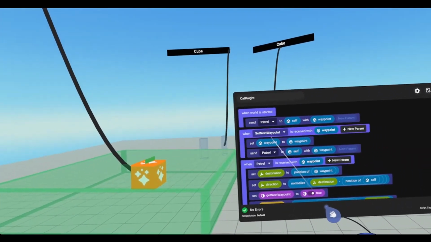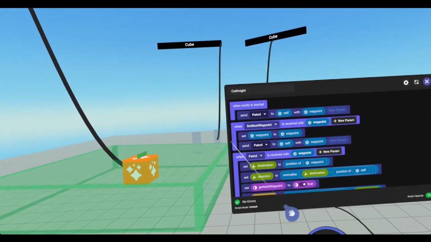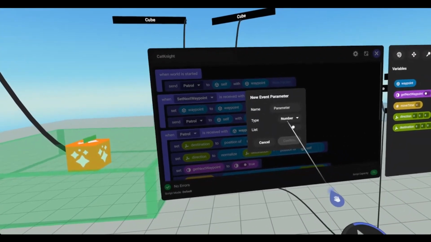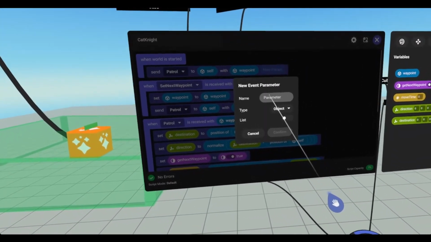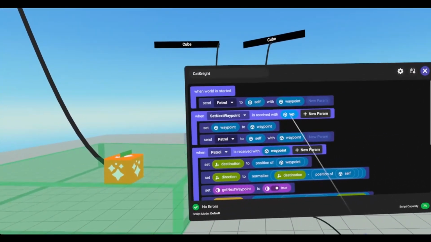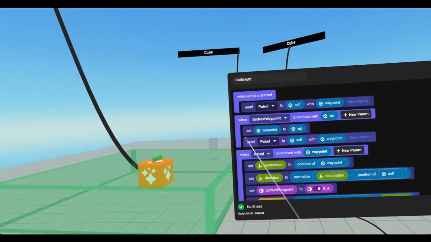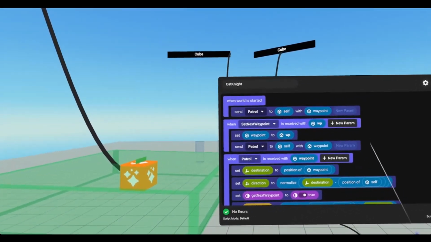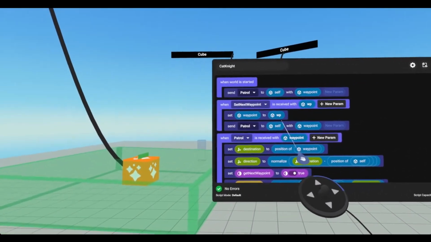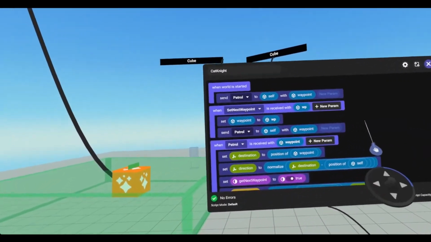When set next waypoint is received with waypoint, we're setting our waypoint to that waypoint. This is actually not good. I need to change this name here, I'm just going to call it WP. It's not good to have the same names. So we're setting waypoint to WP, and then we're going to send patrol to self with waypoint. So it's the same send, except now our waypoint has updated to whatever waypoint that waypoint gave us.